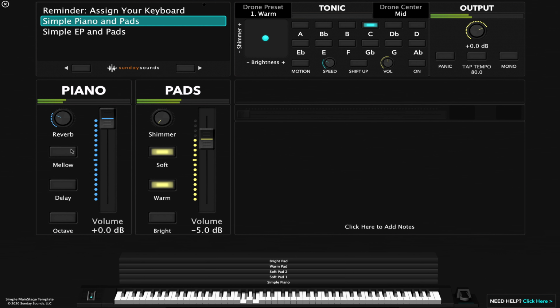And we can use these buttons on screen to modify the sound. There's also 3 different pad flavors available. And bringing up the mod wheel will increase the brightness of the pads.